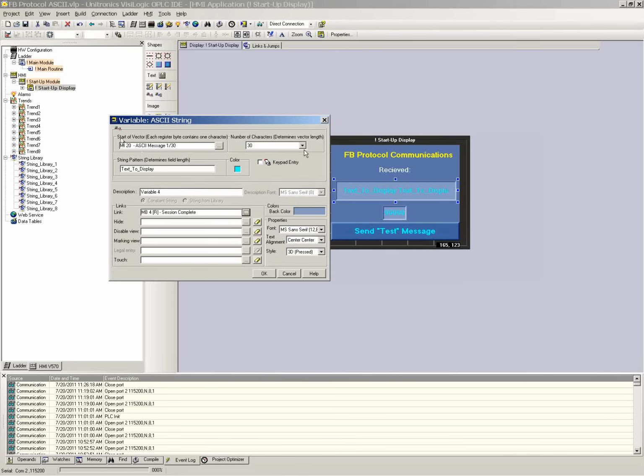You can also define the maximum number of characters. This is really just allotting enough space for the HMI display. I have it on 30 right now. You can see it says text to display, text to display, text to display. If I make this only 10 characters, it'll just chop down over here the maximum number of characters it'll display on the HMI.